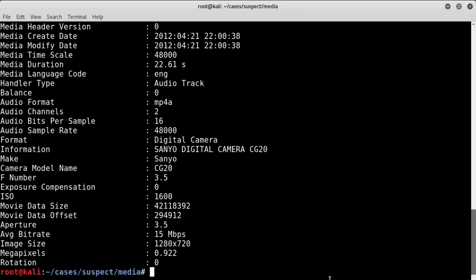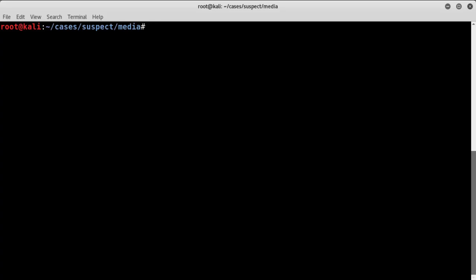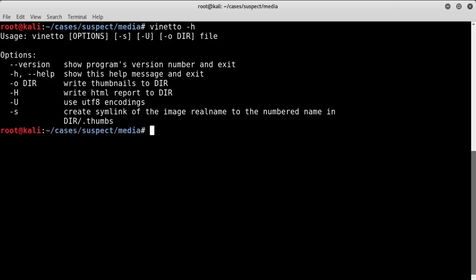For the sake of brevity, we are not going to run the tool. We only show its options. By default, Vinetto extracts the metadata contained in the thumbs.db file. If we specify the O option, it extracts the thumbnails to the corresponding output directory, while the H option is to write an HTML report to the same output directory.